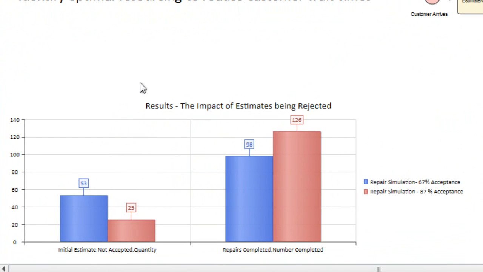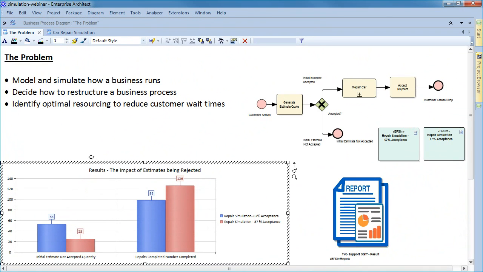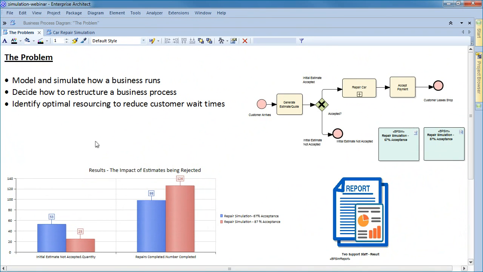This webinar will use two different business process models to explore concepts such as resourcing, distribution, validation, probability, attributes, report generation, and charting.